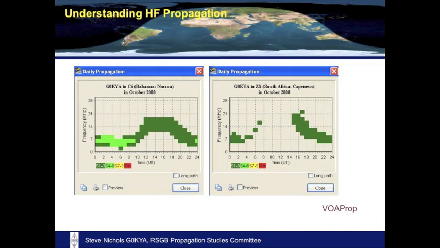Now it can also do point-to-point calculations. Here's two of them, from my QTH to the Bahamas and my QTH to South Africa, and you see you get totally different graphs. The one for the Bahamas shows you that at night you might need to use 7 megahertz to be able to make the contact, and the signals are likely to be about S4, S6. During the day, you might be able to use up to 20 meters or maybe even 17 meters, 18 megahertz, and they're likely to be about S1 to S3.